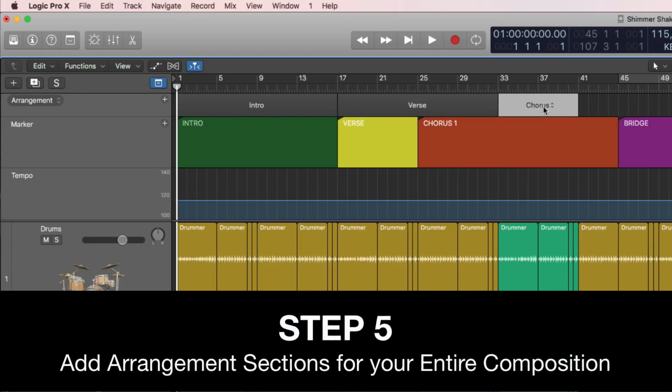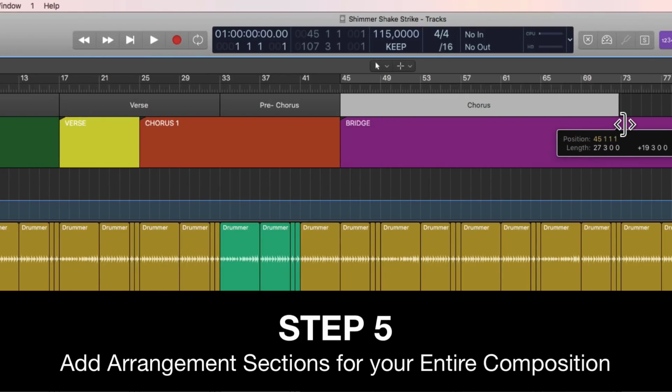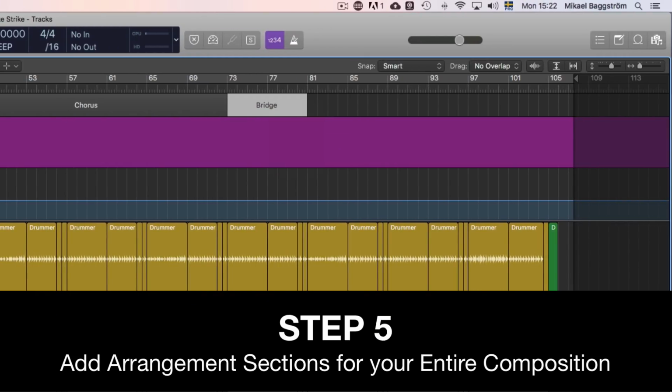And then you have, let's say, a pre-chorus. So let me rename this into pre-chorus. And that goes on for, let's say, 12 bars. And then you have the chorus. And you do this for your entire composition so that you will get a complete overview. Basically, you name each different section of your track.